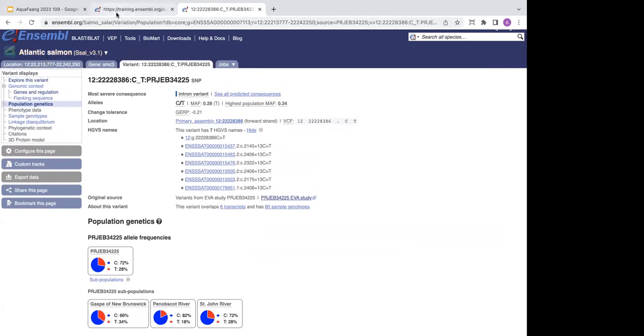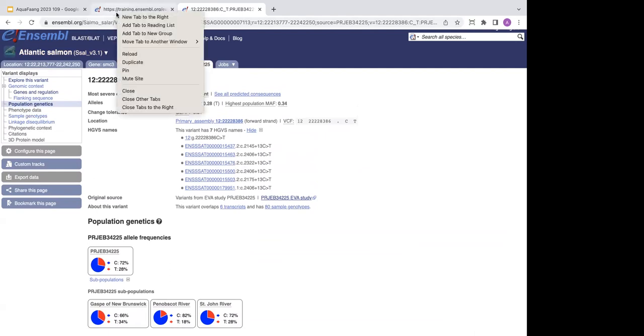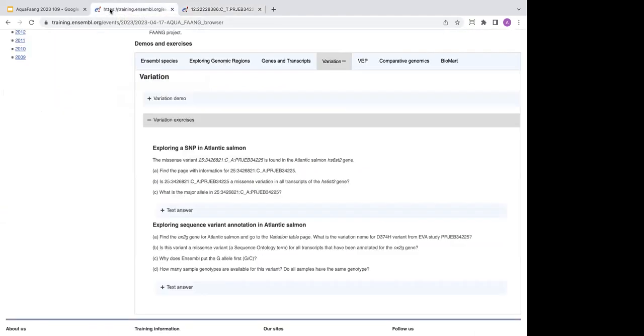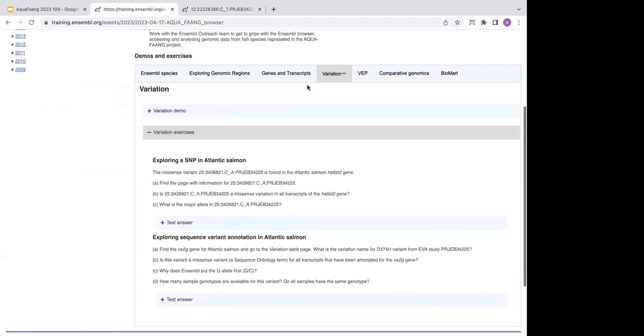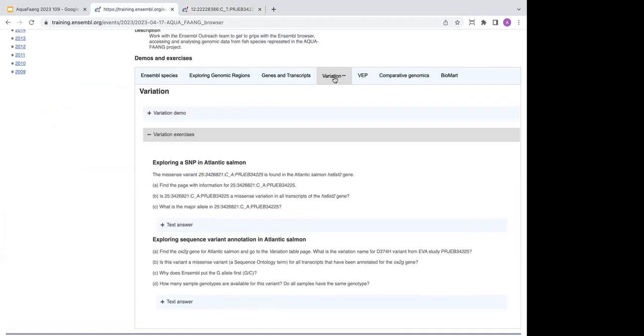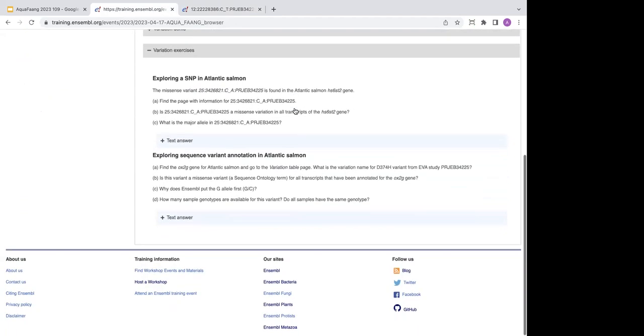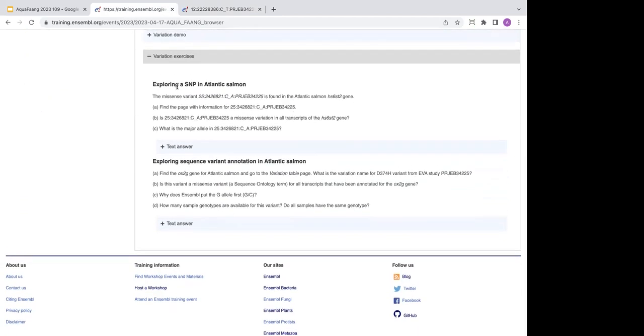We're now going to have some time for exercises. So if you go back to the training page, we are going to be doing the exercises for this variation module. And we have two exercises over here. One of them is about exploring SNP in Atlantic salmon, and then the next one is on exploring sequence variant annotation in Atlantic salmon. So let's say that I'm going to give about 20 minutes for these exercises. And if there are any questions, please do let me know.